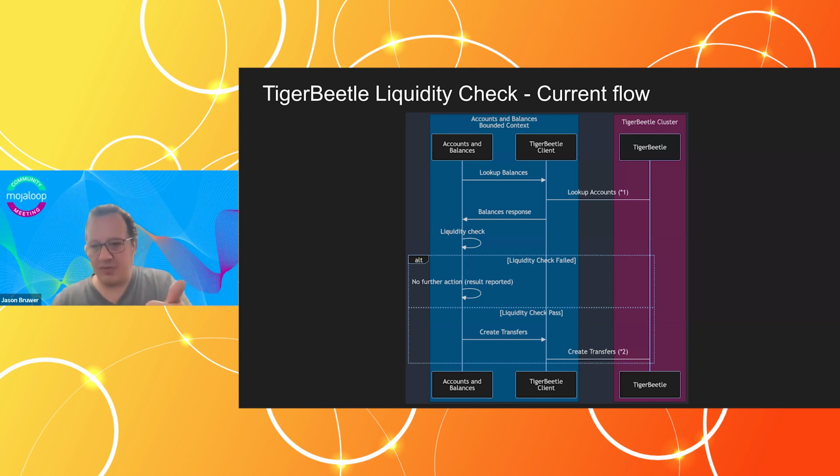It can obviously fail when it sees that the balance has been exceeded, or that the liquidity check has failed, and then indicate to the caller to say, sorry, you're out of balance, you need to top up or do a deposit. And in the happy path below, it would perform the second step, if the green light is given, to go and create those transfers in TigerBeetle. So we've got two calls being made to TigerBeetle here, 1 and 2, which is not the most effective way of doing this.